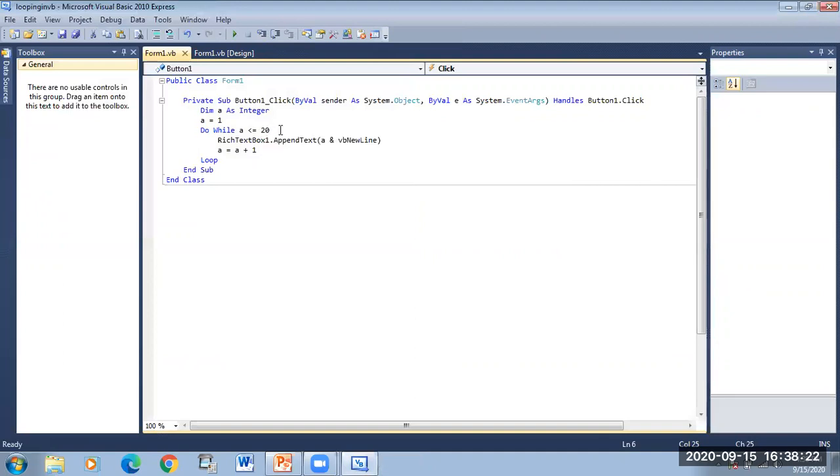So in this way, with the help of For loop and Do While loop, we can repeat a statement any number of times. The only difference between For loop and Do While loop is that in For loop we don't provide a condition, but in Do While loop we have to provide a condition. That is the basic difference between For and Do While loop. So with this, we come to the end of our chapter.